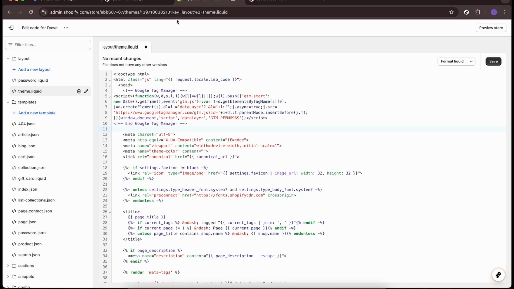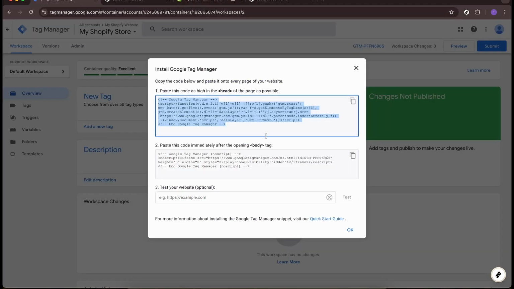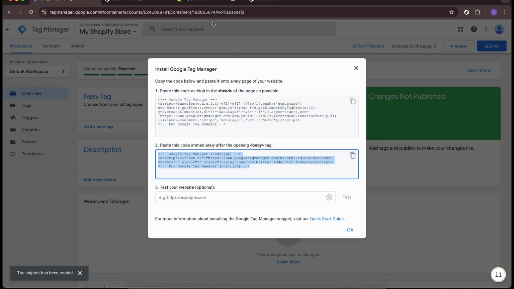Now, let's grab the second snippet from Google Tag Manager. Similar to how you copied the first snippet, go back to Google Tag Manager and find that second piece of script. This snippet is as important as the first one, so make sure you copy it accurately.